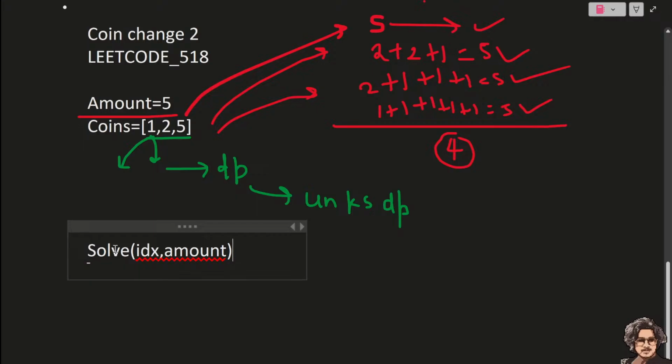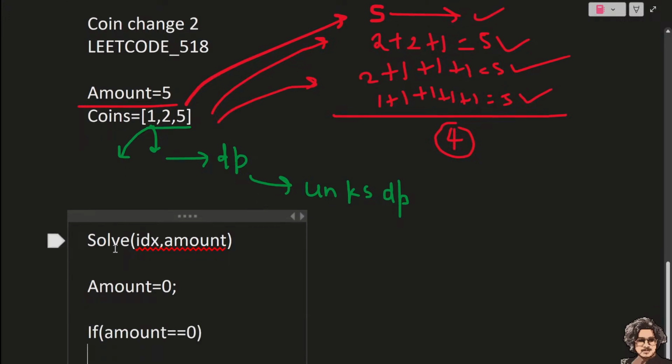For that, let's see the base cases. What are the base cases? If the amount becomes 0, what do we have to do? If our amount is equal to 0, in that case we have to return 1. We have found one valid combination, that is 1.